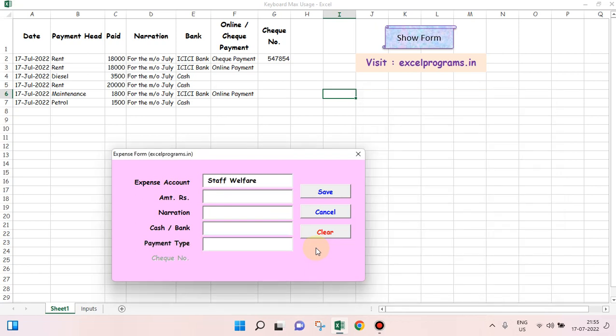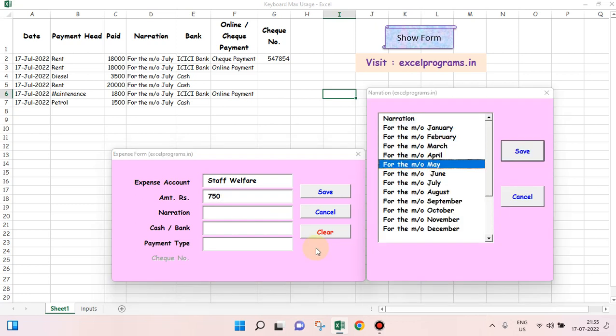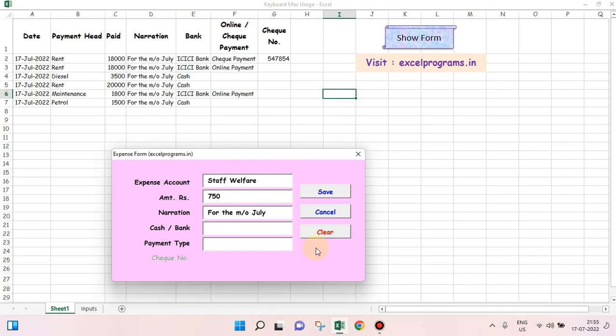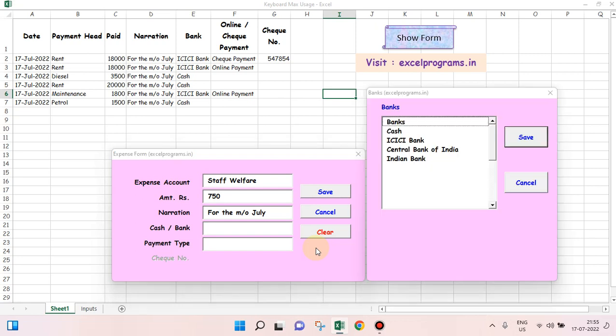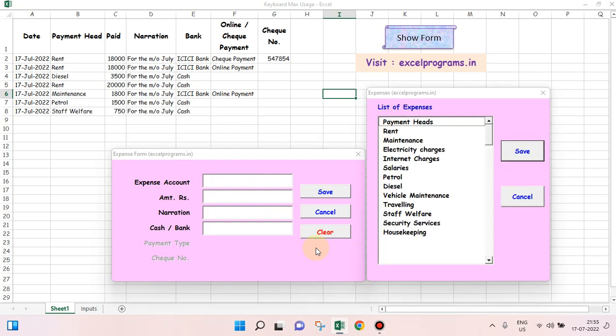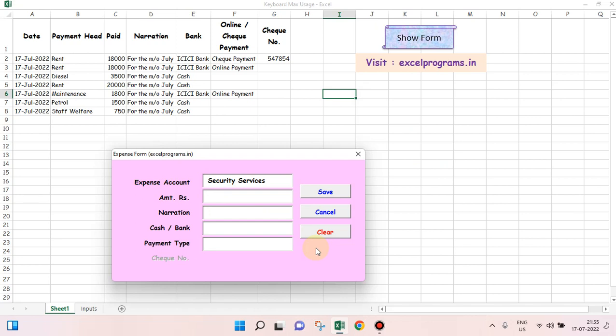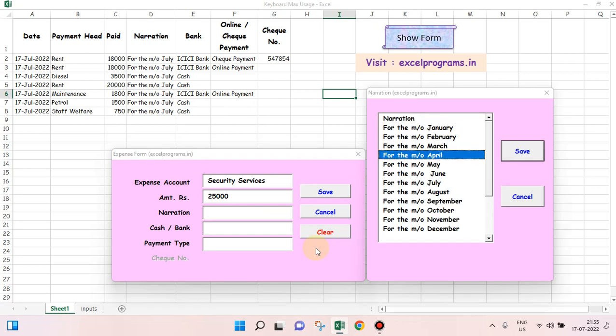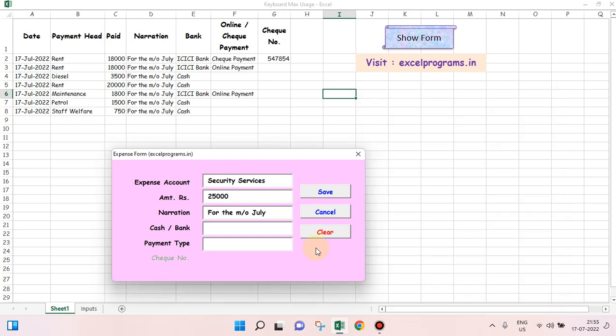I'll take staff welfare 750 for the month of so and so. Let's suppose cash payment this way. We will take a security services. Let's suppose I am paying this much. This is for the month of. All along I have been using, I'm using keyboard only.